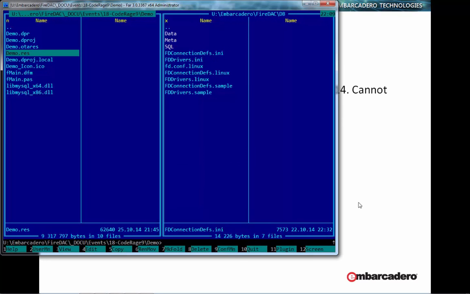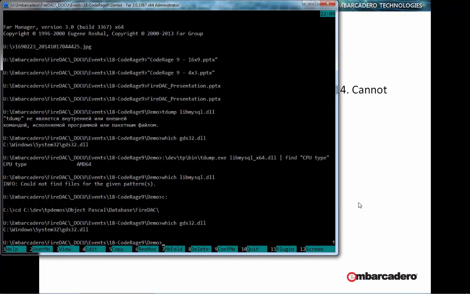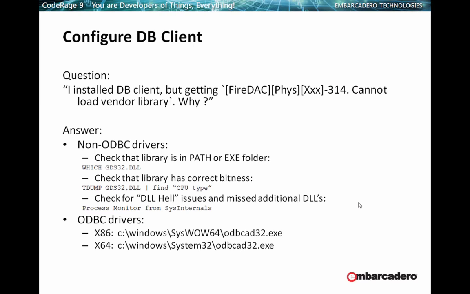So let's try to find the Interbase client, gds32.dll, and you see the output of this utility. It shows that I have gds32.dll in the Windows System32 folder. So the first check is passed. Next, you should verify that the client library has the correct bitness. And for that, I will use the standard Embarcadero utility, which is tdump.